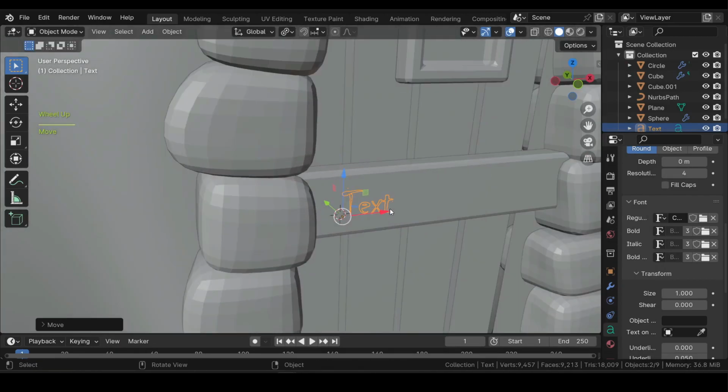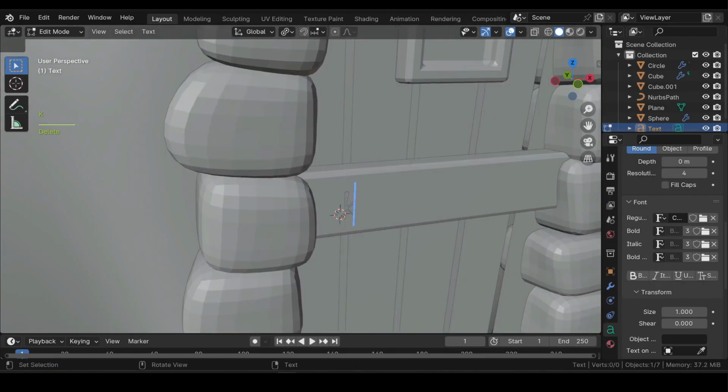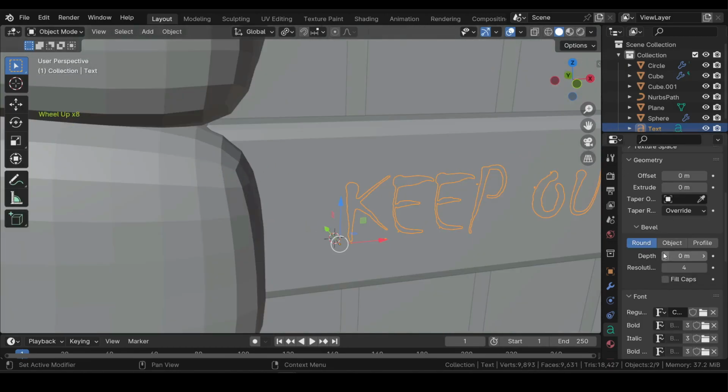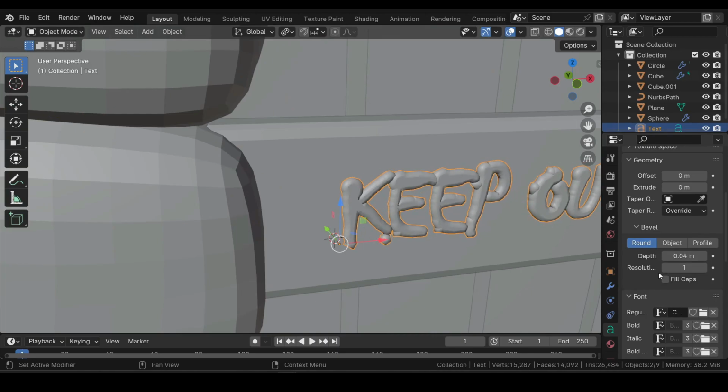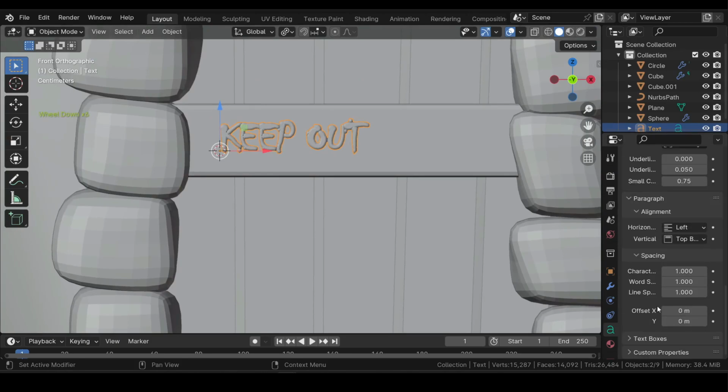Now to write, enter Edit mode and hit backspace to delete the pre-written text. Now write something friendly and welcoming. Then you can add thickness to it. Lower down the resolution. And adjust the character spacing if needed.